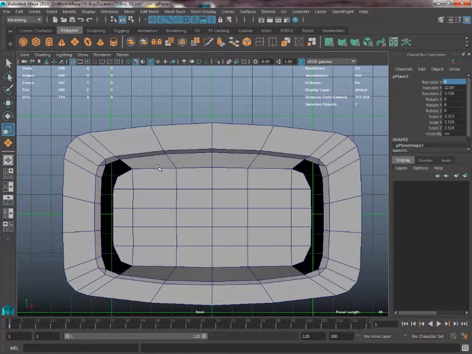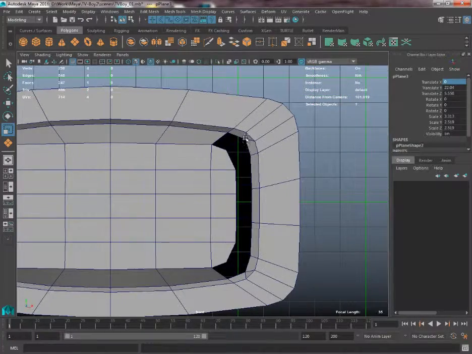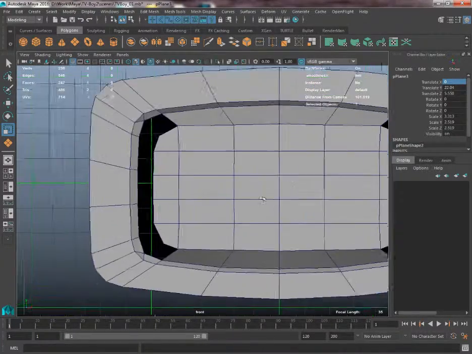So if we look at this, you can see that I've gone and added some subdivisions, added some edge loops, so I can then bridge them to these edges, and then I was about to do the exact same thing to these. I'll show you how to do that.